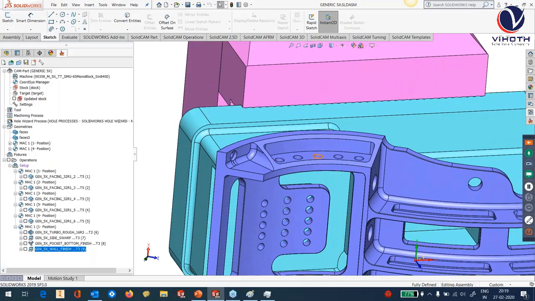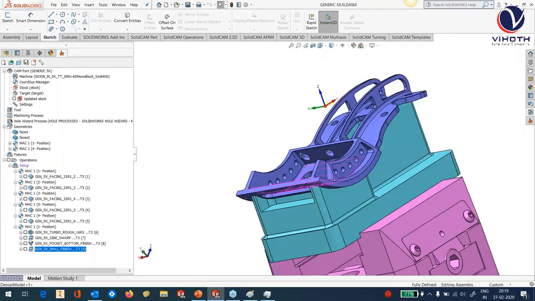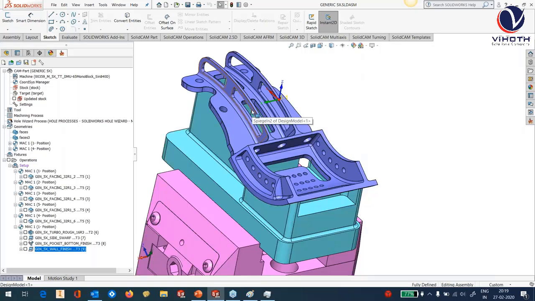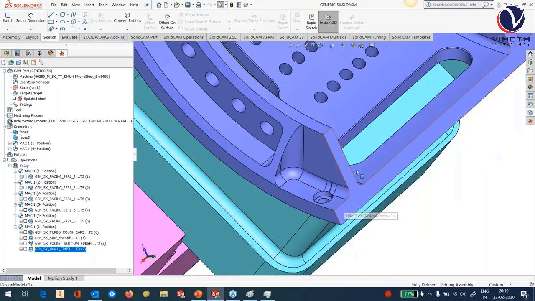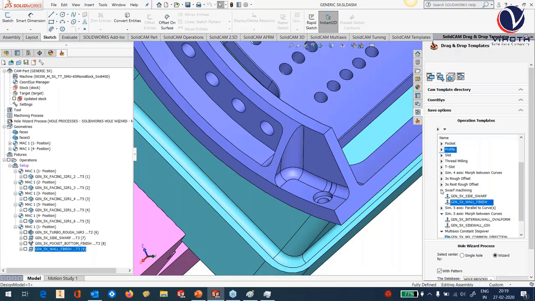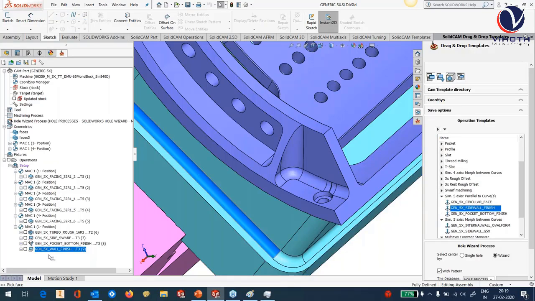Okay, that's done. Let's look, because it's a symmetrical part, that's the reason I'm doing only one side. Let's look at this region here, and I would like to now tackle this region. Again, I have got templates. Here I've used the generic 5x template. So I'm going to go parallel to the wall, parallel to curve rather, side wall finish. Okay, let's drop it here.